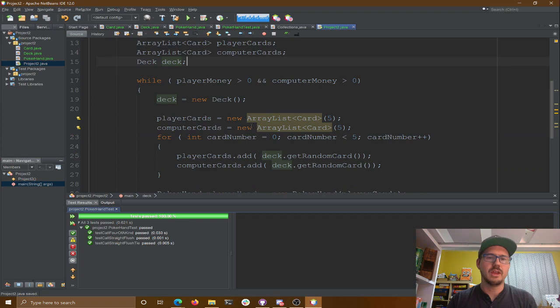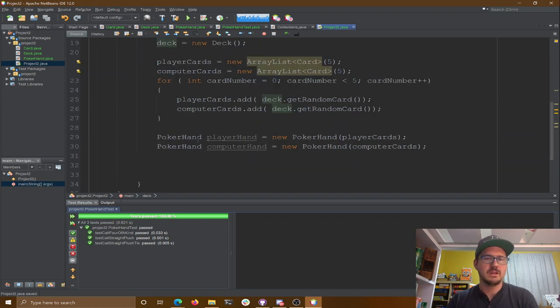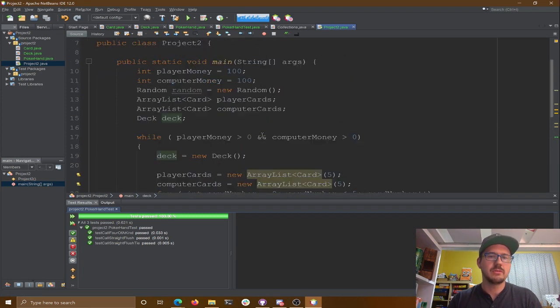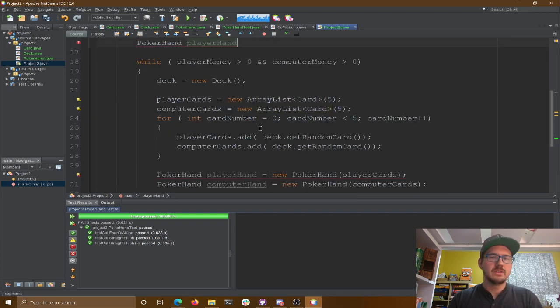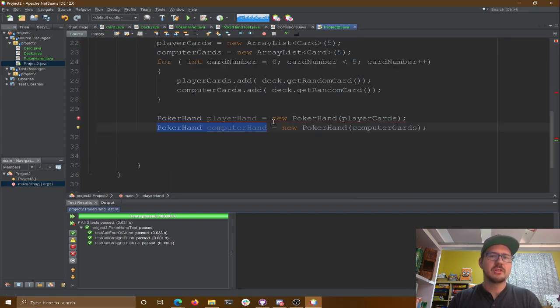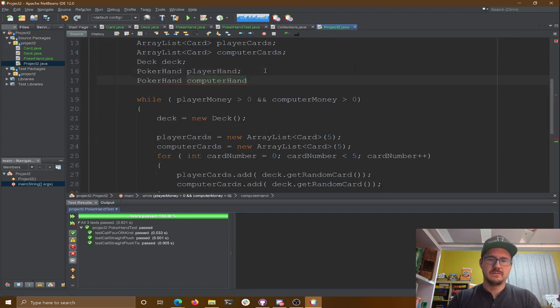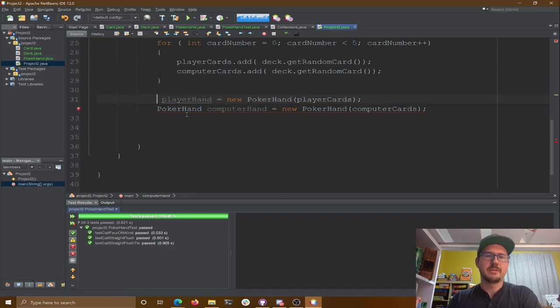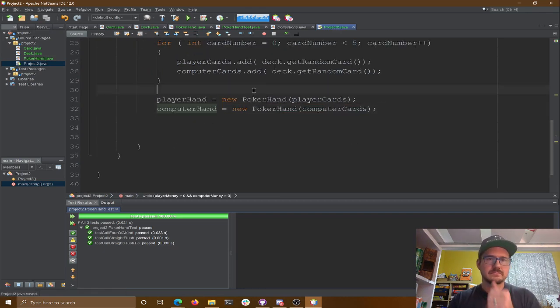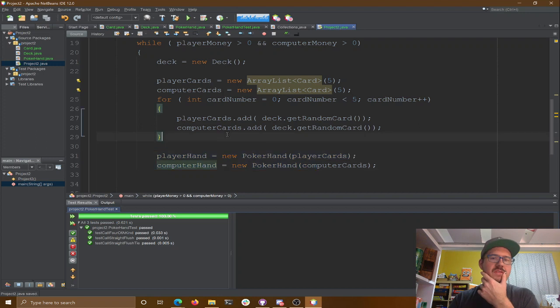That's a good habit. Okay, and we'll do the same with hands, right? Poker hand, computer hand. I like it. So if you have all your variables up at the top, it makes you look like you know what you're doing. Like you've thought through what variables you're going to need for your program. Okay, each time we just make new instances, though. So we're going to throw out the old one in memory, put a new one in memory.